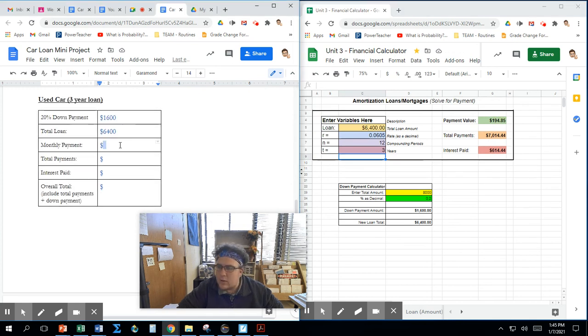Monthly payment, I'm looking at the green square right here, 194. So we're going to say 194.85 for your monthly payment. Your total payments is 7,014.44. Interest paid was $614.44.